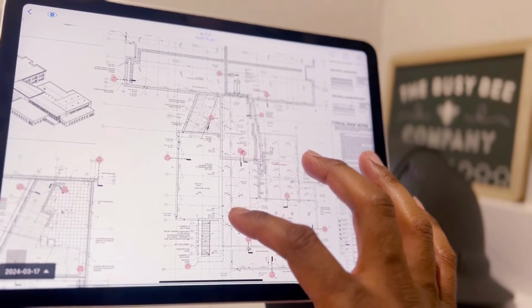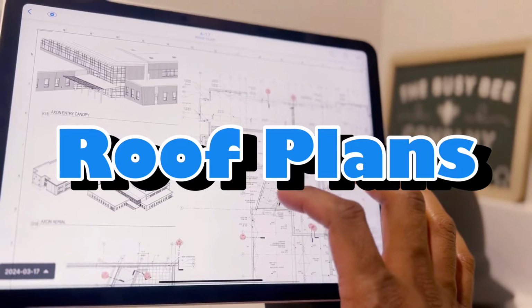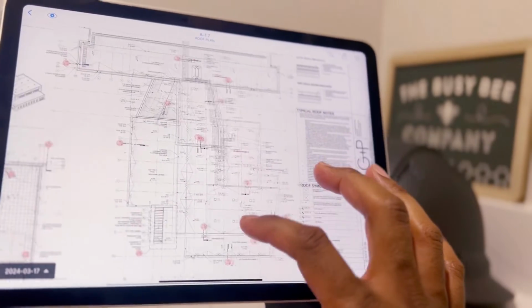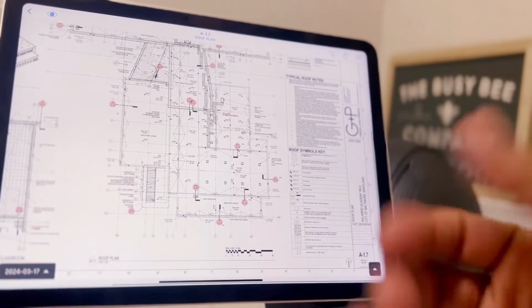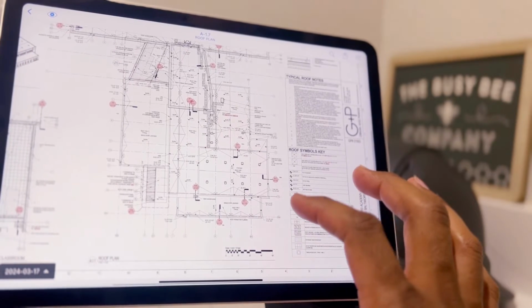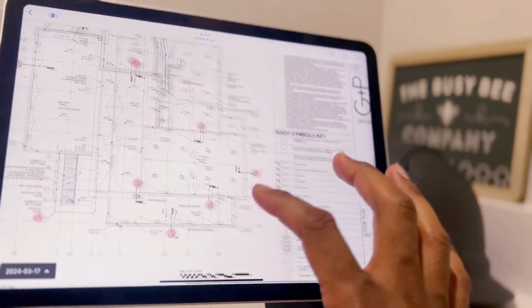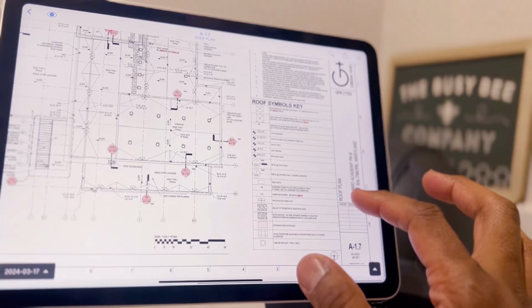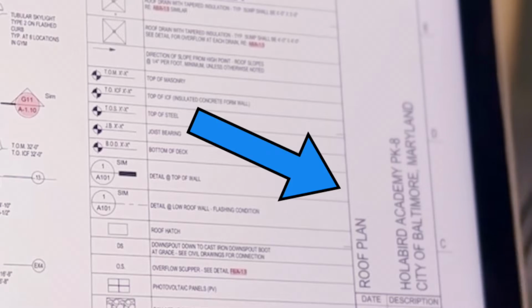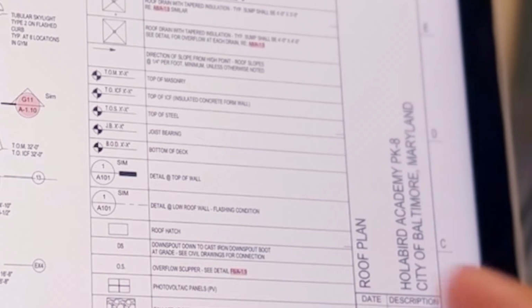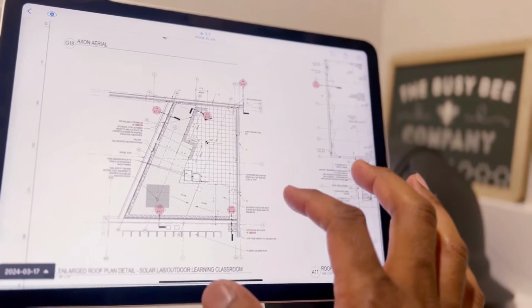Today we're going to be looking at roof plans, and this is kind of a different video for me. At least it looks different. I guess we'll call this a static plan reading. All right, we're looking at the roof plan. Again, the job is the Hollowbird Academy. Downloaded these plans from the internet.